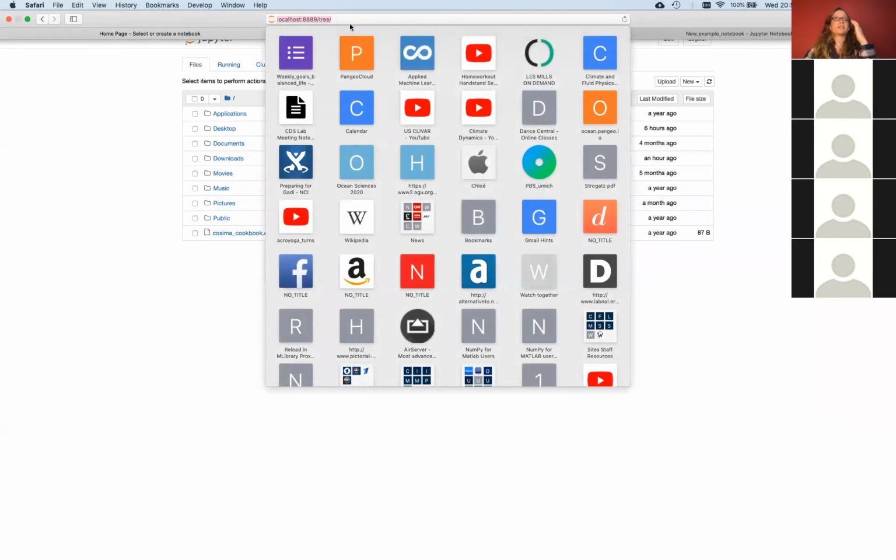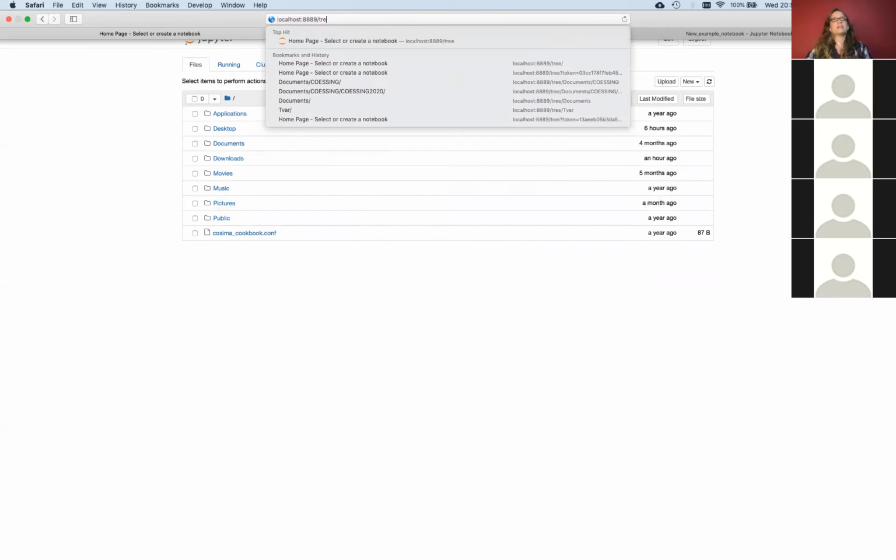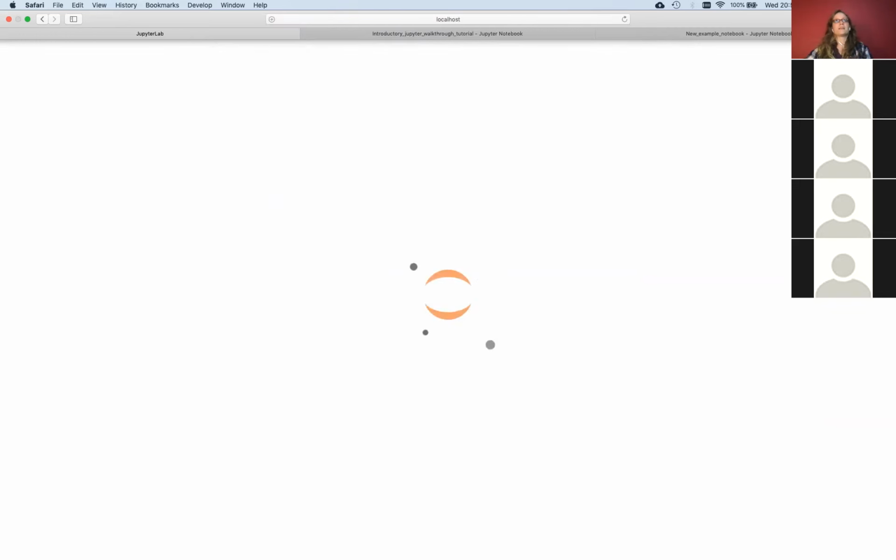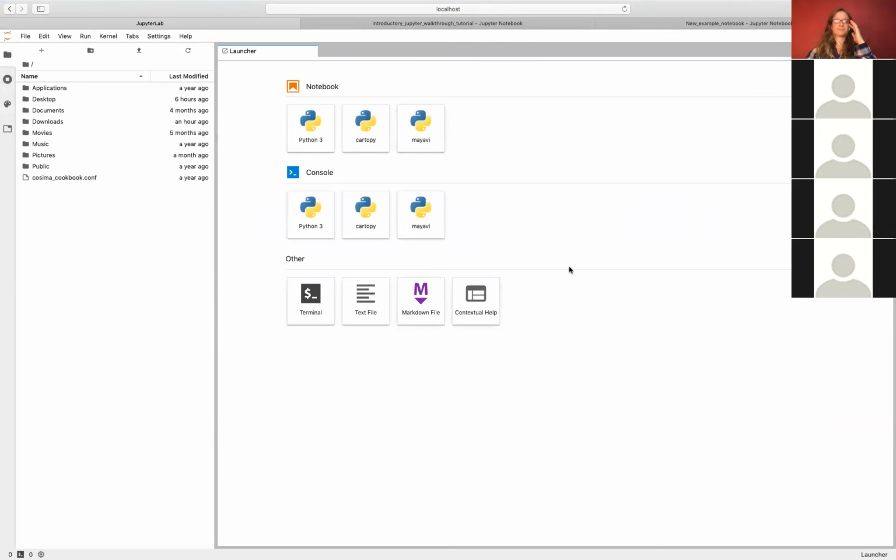But even more interesting, if I delete tree here and type in lab, then it's going to start Jupyter Lab. If you remember, when I first started with Anaconda Navigator, I chose Jupyter Notebook, but Jupyter Lab was another option. Jupyter Lab is basically the same thing as Jupyter Notebook, but it has a bit more features, I guess. So here you can see it says notebook, so I can still open a notebook using Python 3 or these other kernels that I have.